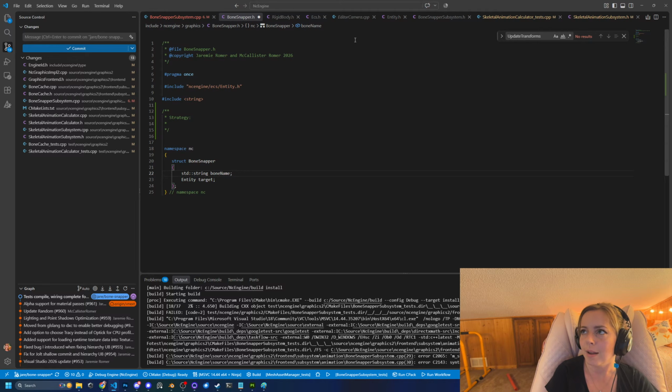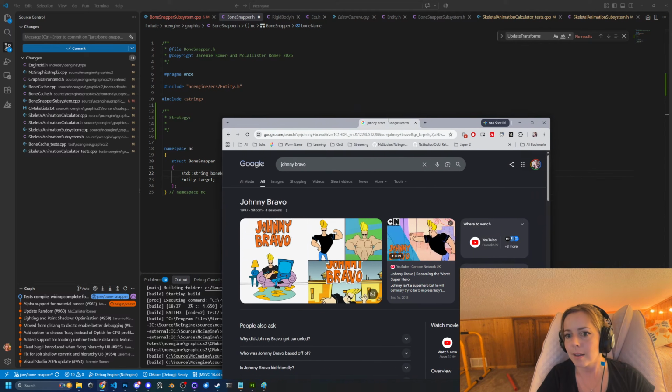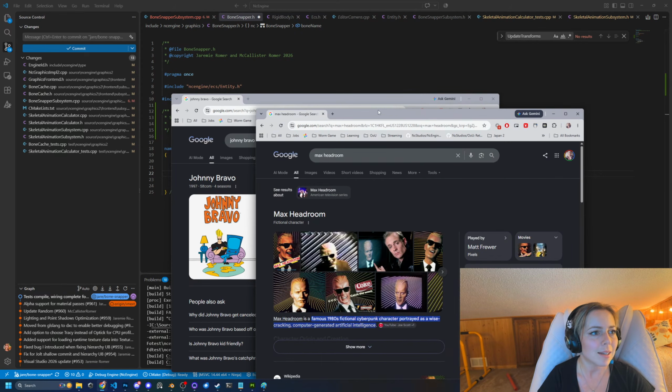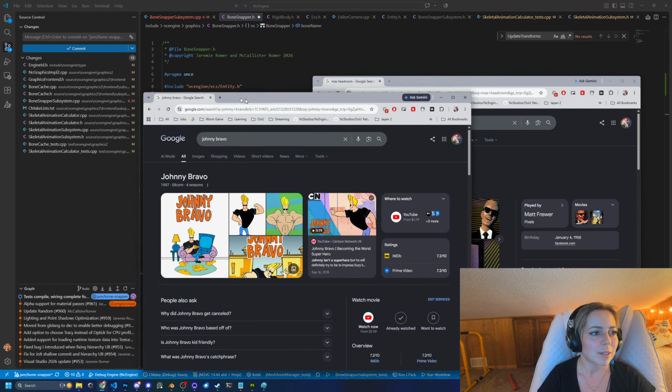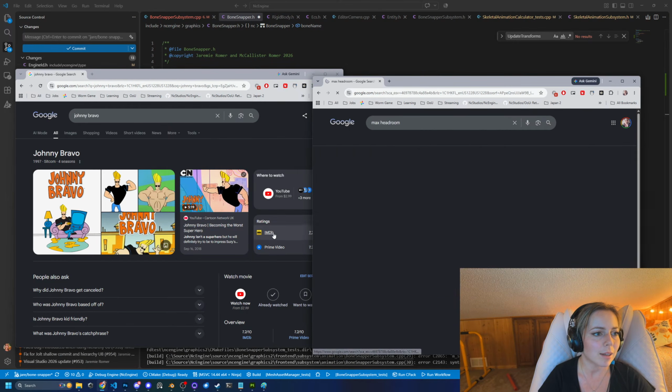Max Headroom. Okay. My husband showed me Max Headroom a really long time ago. Does he talk like Rod Serling? When I think of Max Headroom, I think of Johnny Bravo. Somehow those two images got conflated. Let's see if they're actually... Hold on. Let's do Johnny Bravo. And let's do Max Headroom. Yeah, I can see it. I absolutely understand why I get those two guys conflated. They are the same guy.